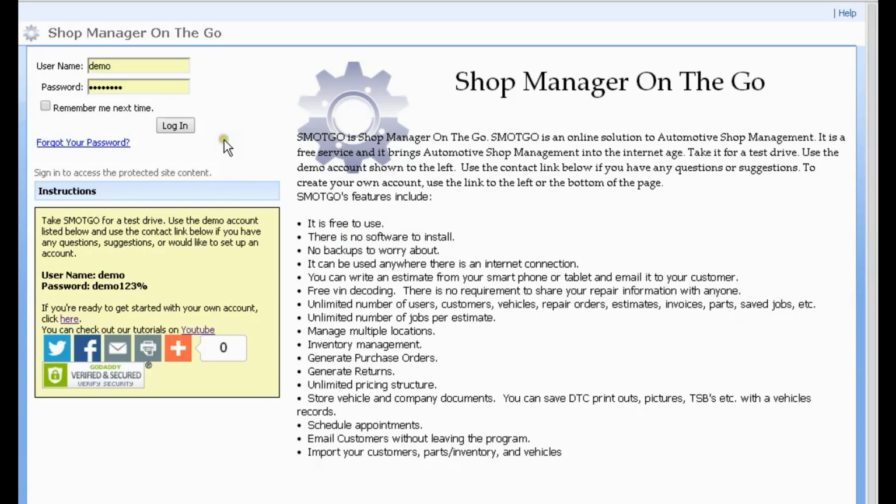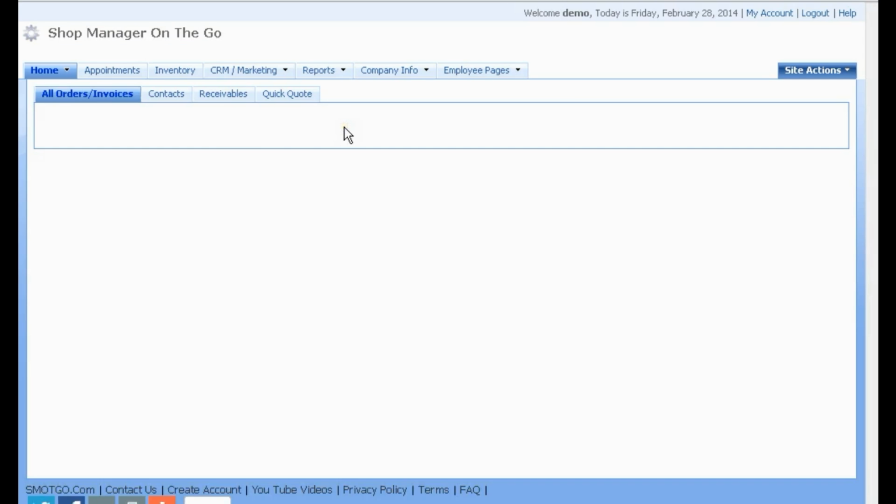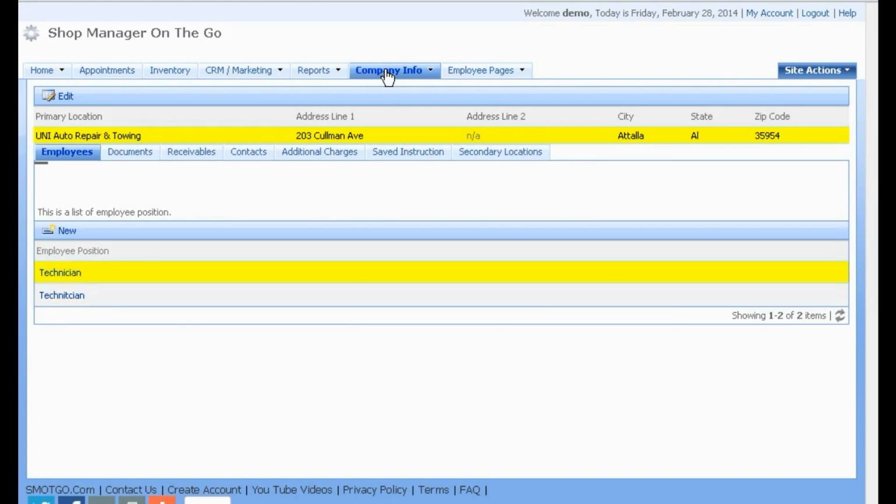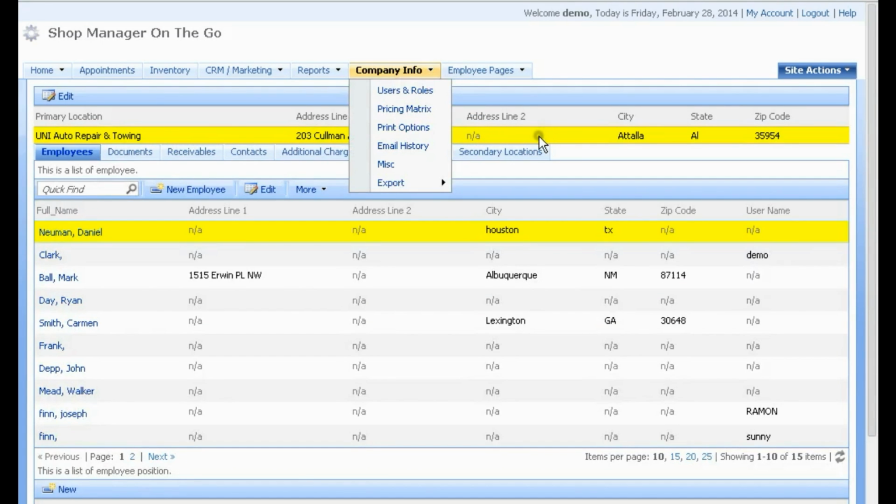So let's go ahead and start by logging into the demo account. We're going to use the demo account from now on for these videos. Let's go over here to the company information. Let's start with the main page, company info. Just click right there. Now at the top you'll have your basic company information.